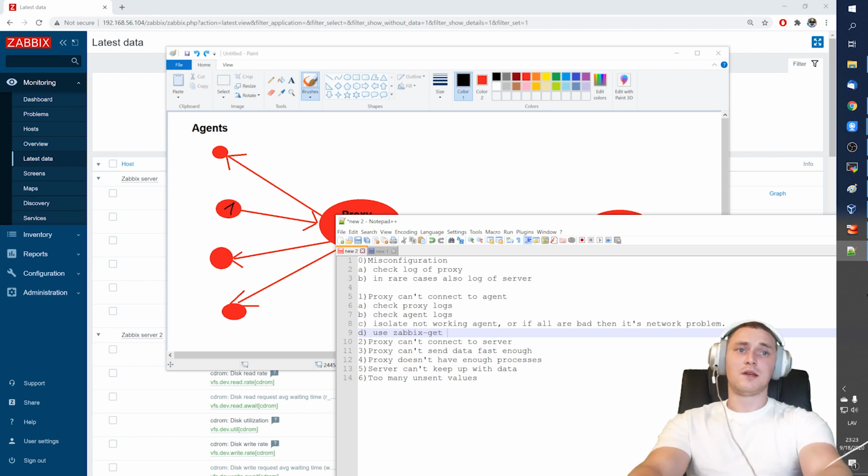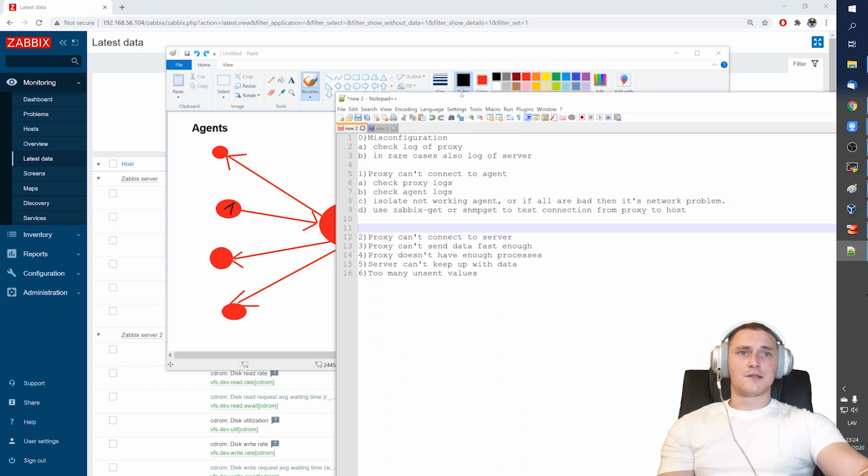Use Zabbix get, or let's say SNMP get if it is a network device, to test the connection from the proxy to the host. Good. Next one. Proxy cannot connect to the server.